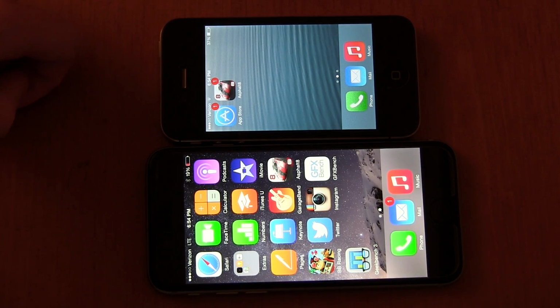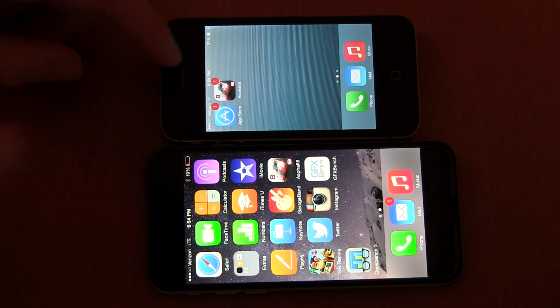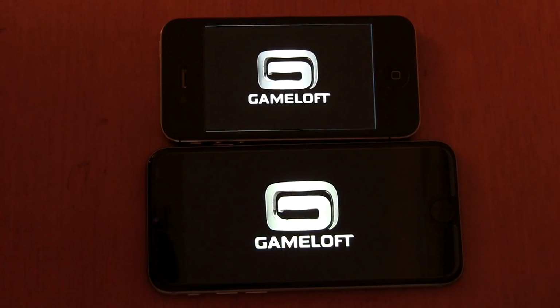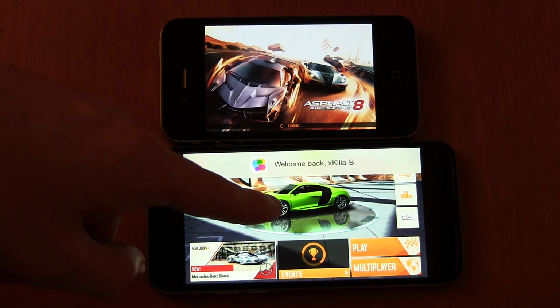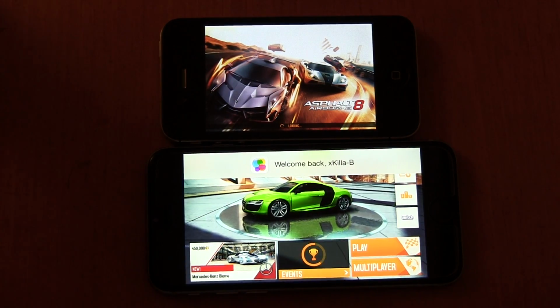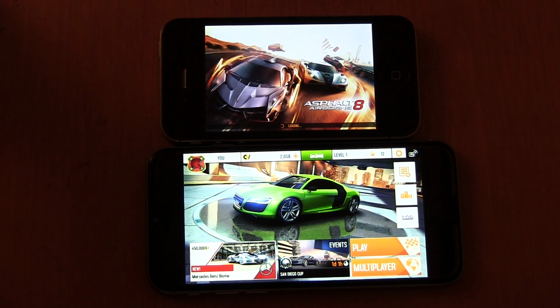Alright guys, for the final test, we're going to be opening Asphalt 8 on the iPhone 4 and the iPhone 6. Let's go ahead and jump right into it, same time. And as you can see, the iPhone 6 is up and loading. The iPhone 4 is still loading right now. iPhone 6 is completely done.